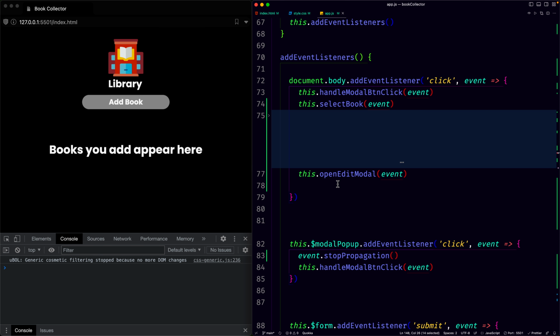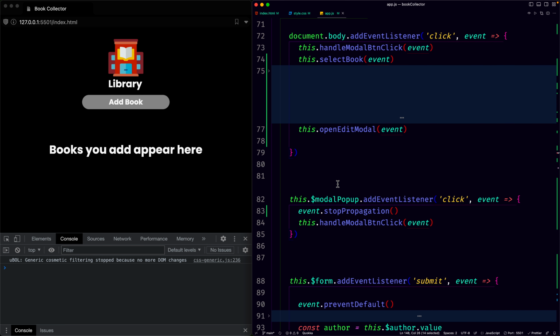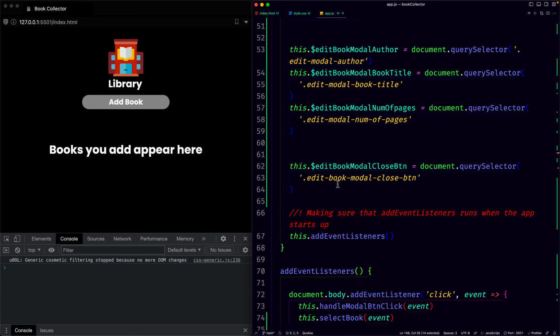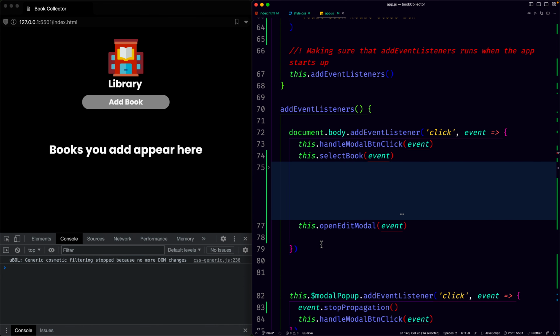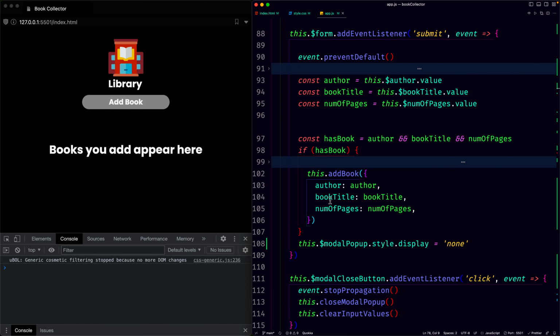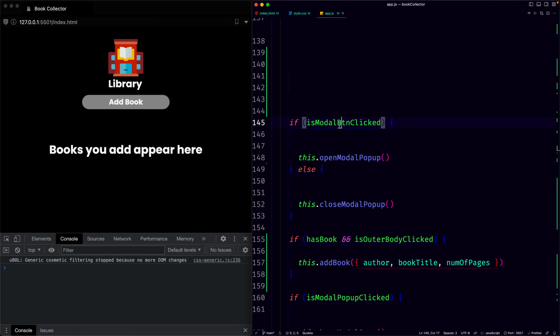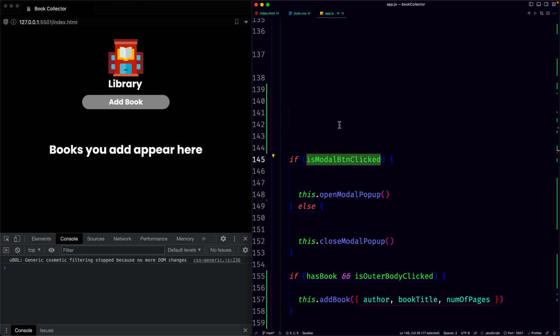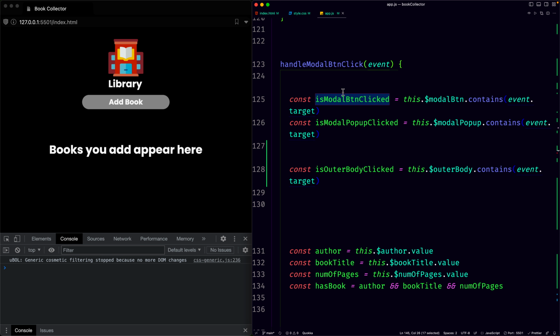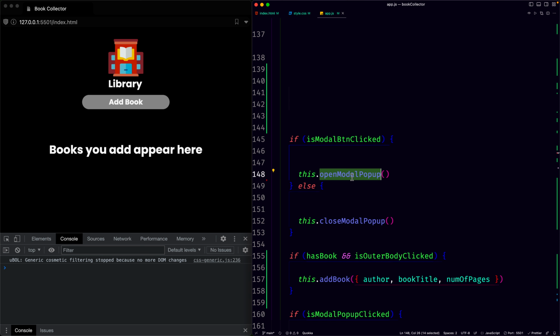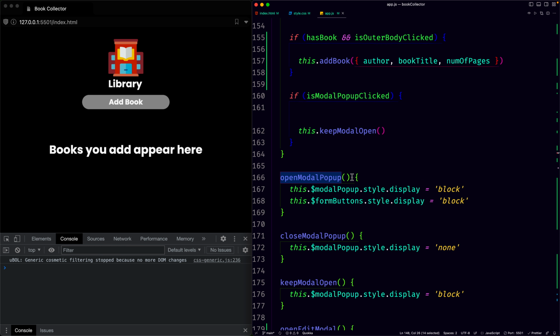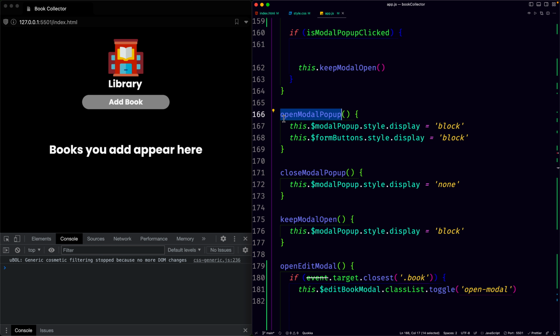Every time we reference a function inside of our class constructor, we have to use the this property. So we basically said if isModal btn is clicked. So we're saying if we click on it, as we just showed with the console.log, then we want to run the this.openModal popup, which is a function. And this function is connected to this function right here, or method.